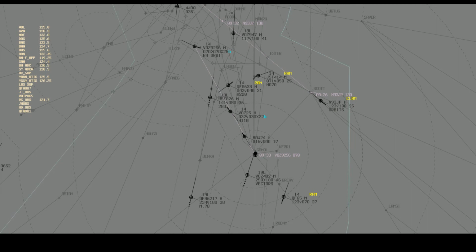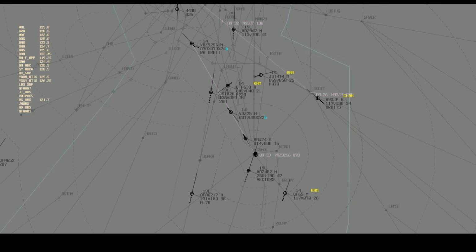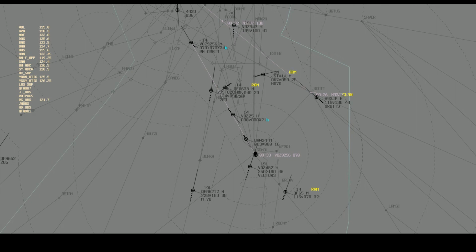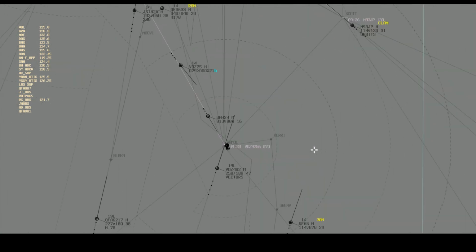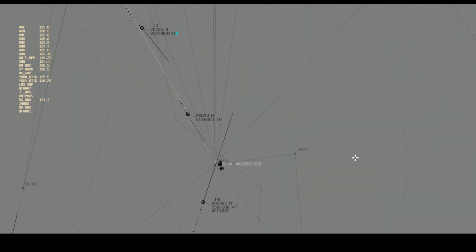Velocity 25, you're established now, cleared ILS approach, runway 14. Jetstar 426, Gold Coast Tower, cleared ILS 14. Taxi via Charlie, and contact ground 121. Qantas 633, turn left heading 170. Left heading 170, Qantas 633. Jetstar 414, turn right heading 230. Right 230, Jetstar 414.